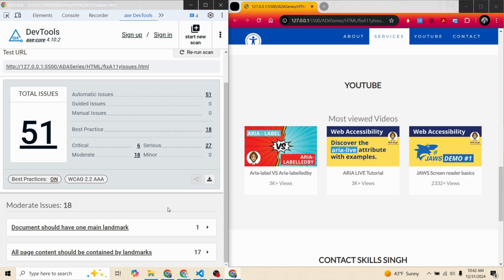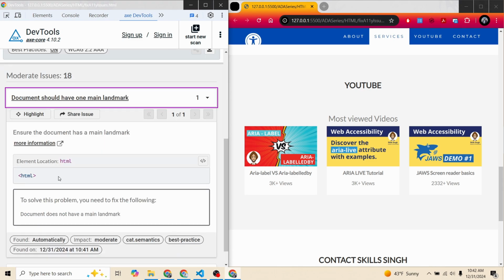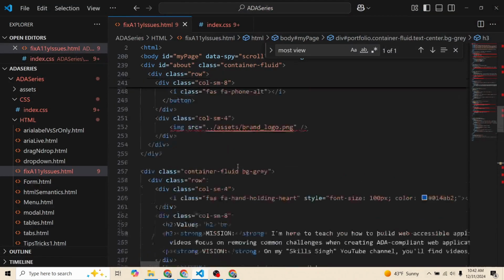Next, let's move on to the documents should have one landmark role. And this is very critical for a screen reader user, because they use different landmarks to jump from one region to another. Now let's head back to our code. Let's go to the beginning.